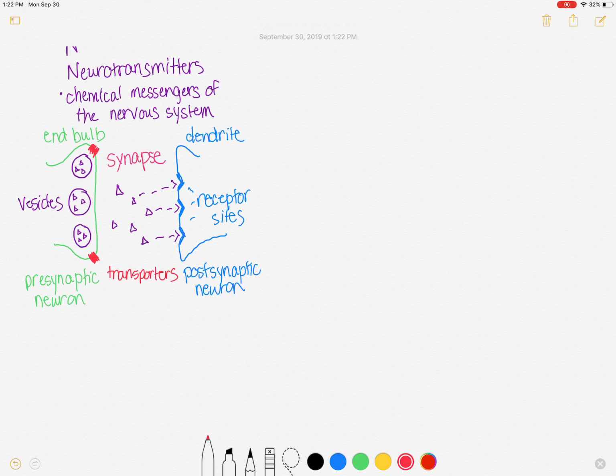And what's going to happen here is these transporters are going to take the neurotransmitters back in. They're going to go back through, and this process is called reuptake. With reuptake, some of the neurotransmitters are going to be absorbed by the body, like they're going to be broken down. But the neurotransmitters are going to go through reuptake. They go back through the transporter on the presynaptic neuron, and they're going to be repackaged back into the vesicles so that they can be released again.